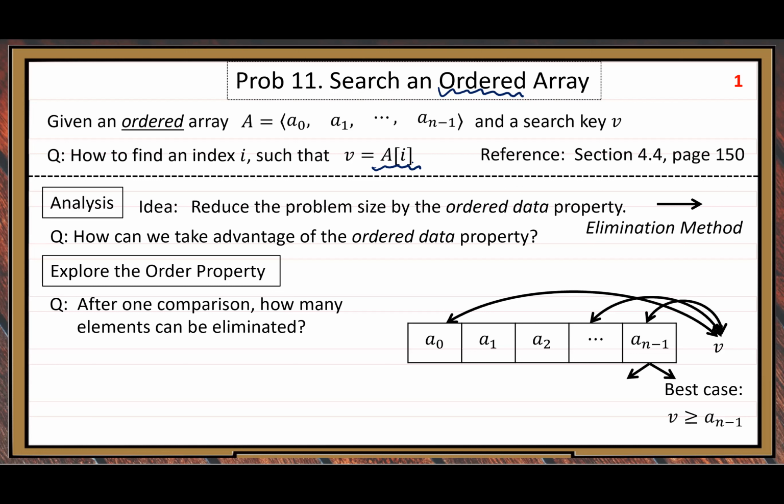Other cases: V less than A sub n minus 1. Yes. So you can see we have two possibilities. The first possibility, the best case. The second possibility, V less than A sub n minus 1. That means we need to do more comparisons. For this situation, we need to do more comparisons.